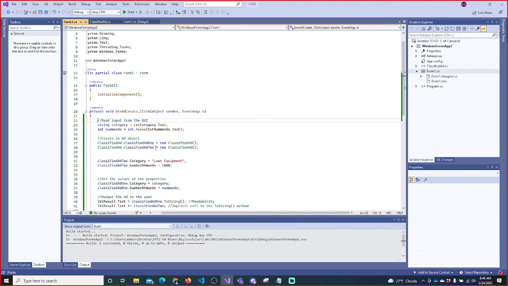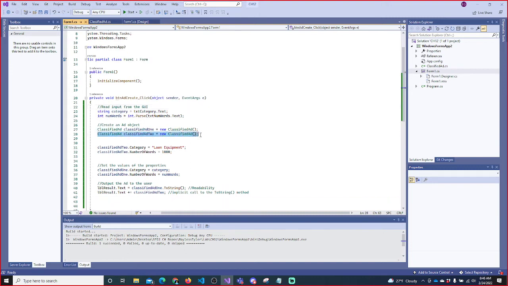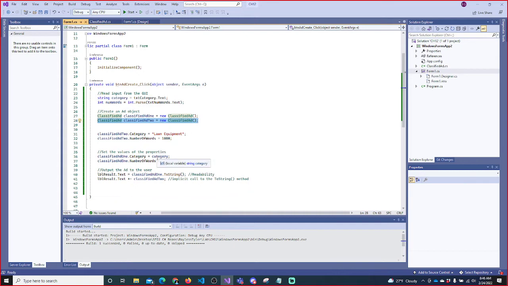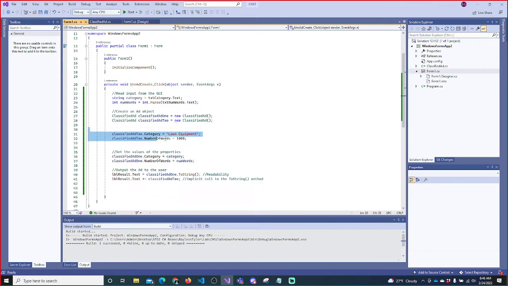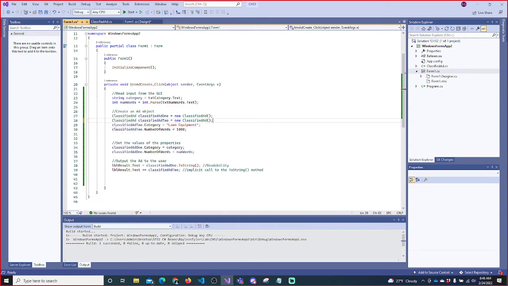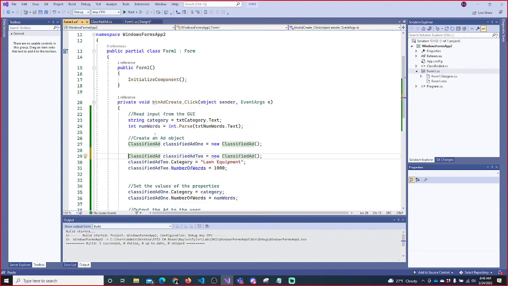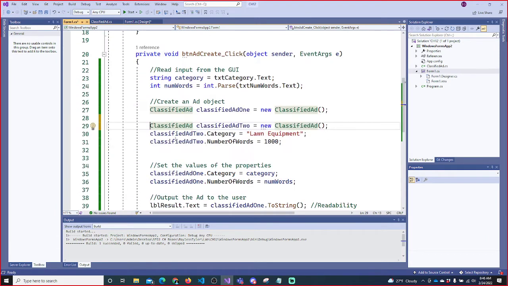So let's focus on classified add to. If we say classified add to, which is line 28, and then we put data into that add right here, really these 3 lines right here. Let's just look at these 3 lines. This is such a very common thing that they make a shorthand for this.